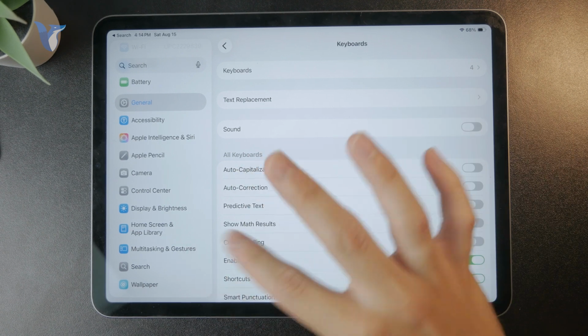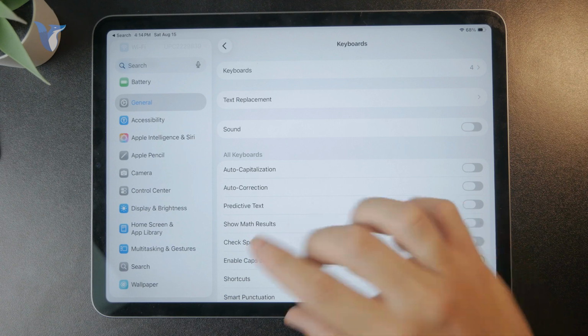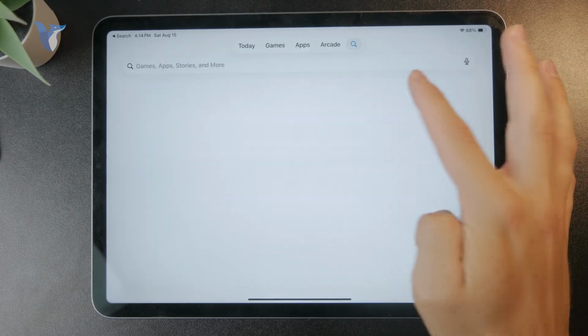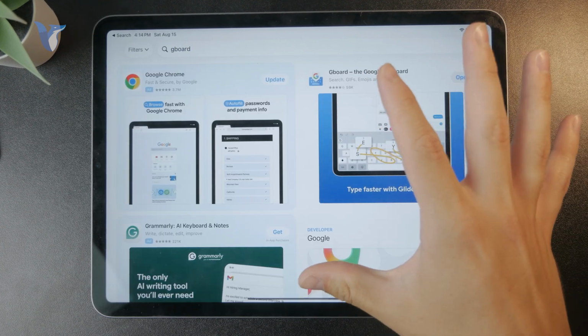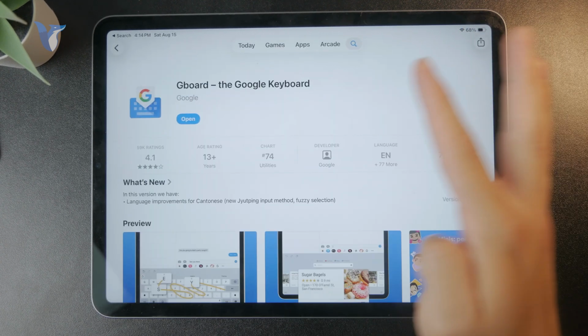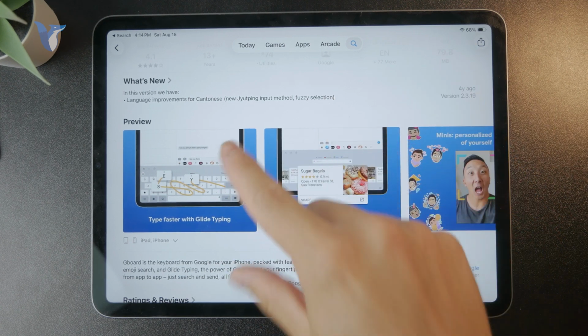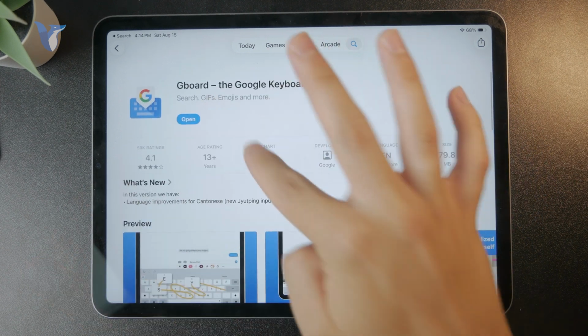If you generally don't like the way your iPad keyboard works, feel free to explore third-party alternatives. Because on the App Store, you can look up apps like Gboard, which is developed by Google, and it's basically a keyboard which can replace the one you use on your iPad. And the point is that this app might have different settings regarding the sound and so on, right?